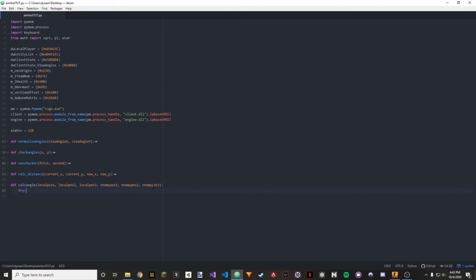So we're going to try delta_x equals local position 1 minus enemy position 1. And I'm just going to copy this because we need to do this for each axis. So that's the x, y, and z coordinate, or axis. And we're just going to change this to be local position 2, and then local position 3, and then same for the enemies.